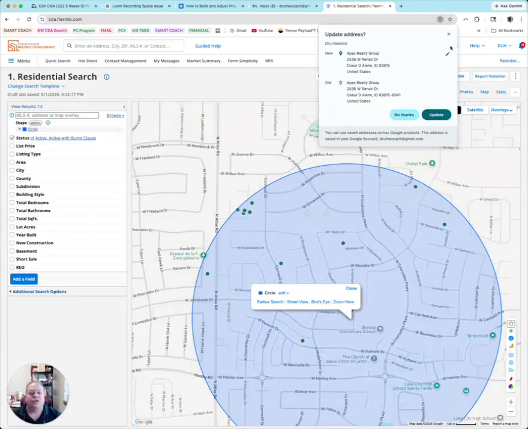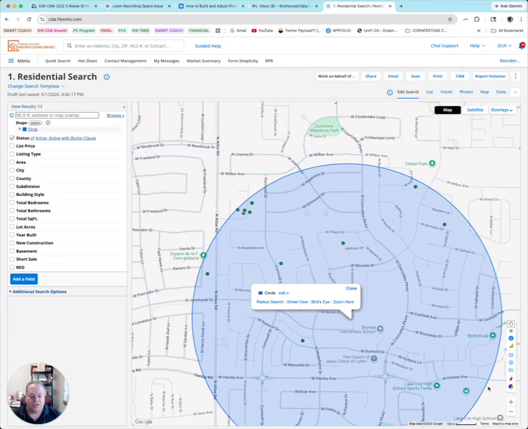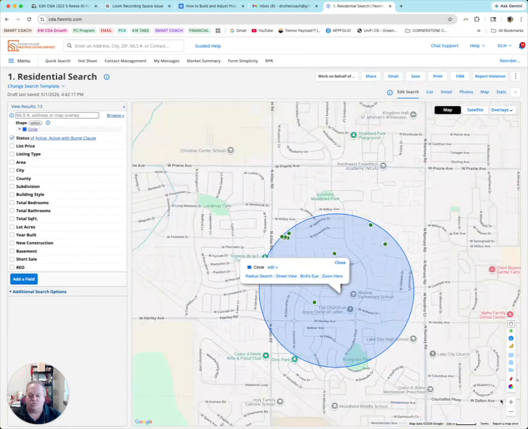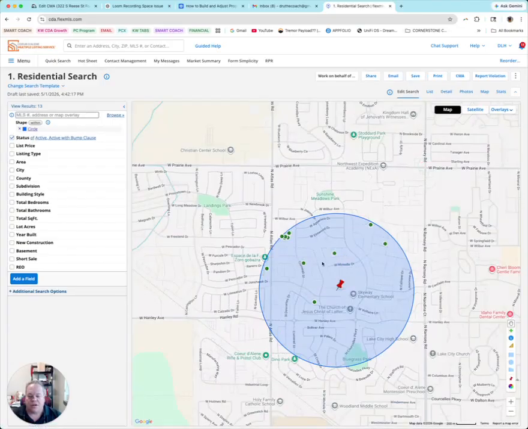And then what we're going to do is scroll out a bit so that we can actually see what's going on. There it is. I'm going to close this. Now you can see these green dots. That means those are the homes that are selected within that area.